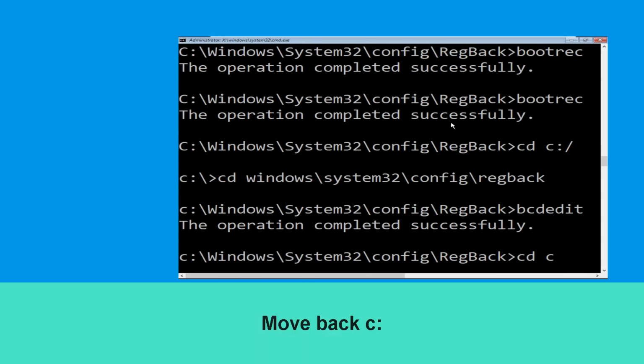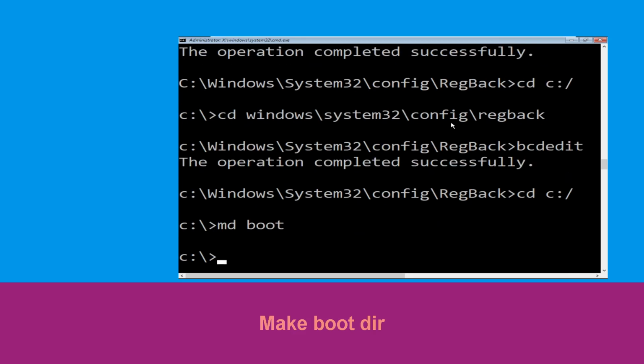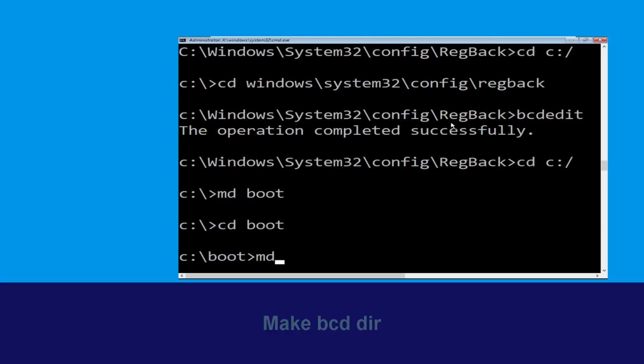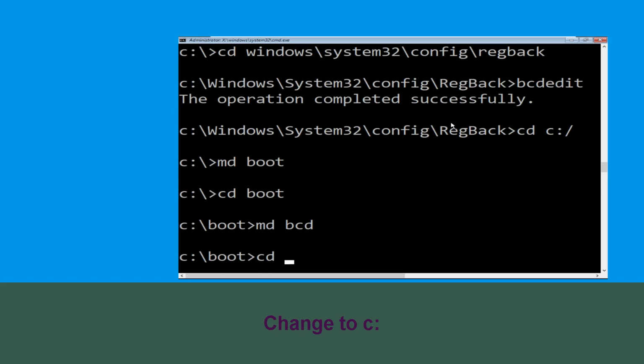Now type cd c:/ and hit enter. Now type this command md boot and simply hit enter. Type cd boot and hit enter. Now type md bcd and simply hit enter. Type cd c:/ and hit enter.